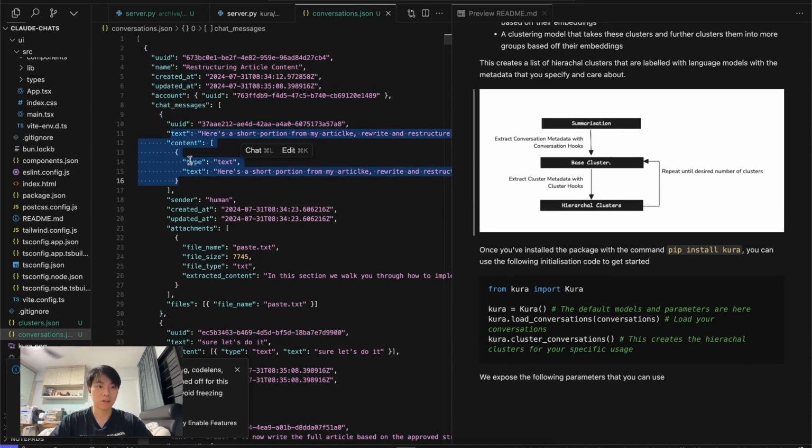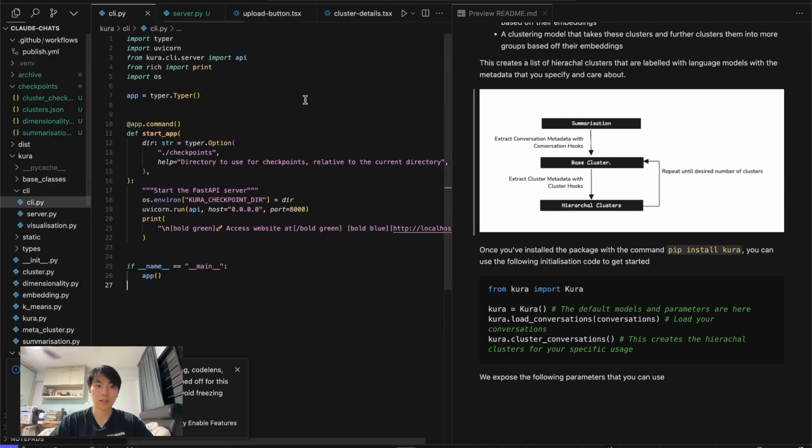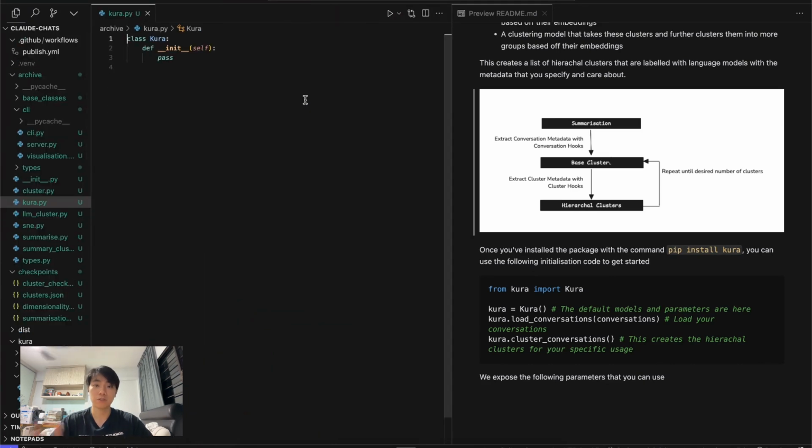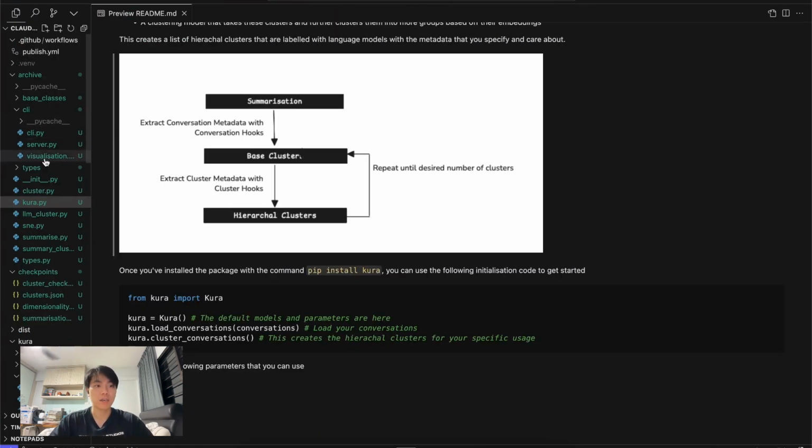We only extract out the content type equals text, basically. So that is basically how Kura works on a high level. And so we're going to skip over the front end itself because it's not really interesting. And what we're going to be going through is each of the individual portions and these individual classes and what they do.